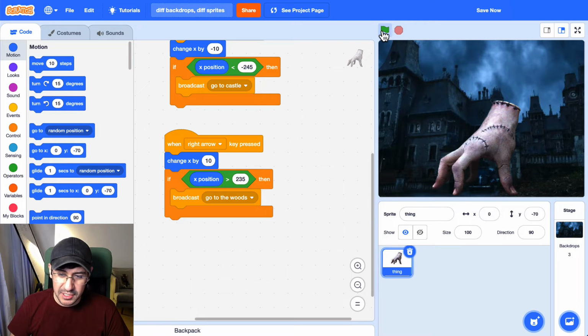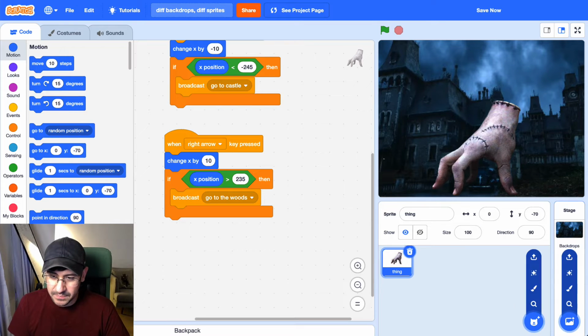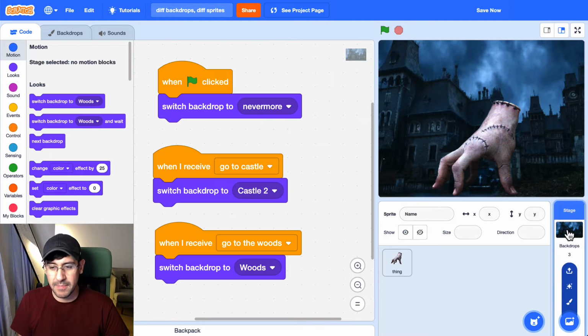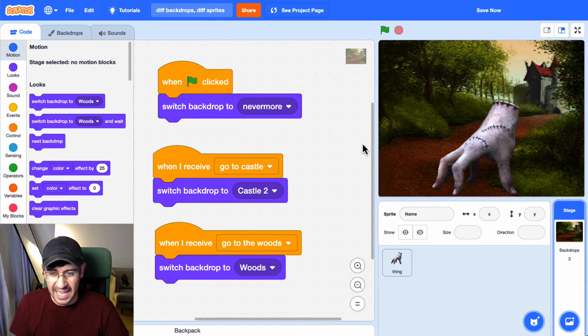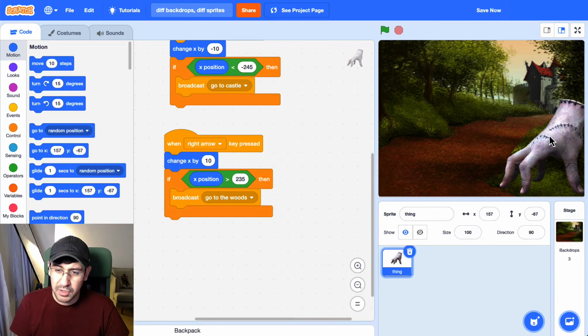So what I really want to do is bring in new characters when the stage or the backdrop changes. And that's the crux of what Shoba was asking. How do we show different characters in different backdrops? So what I'm going to do is import some new characters here. First, let me change the backdrop just so I know where I want to be. I'm going to just go to the castle.